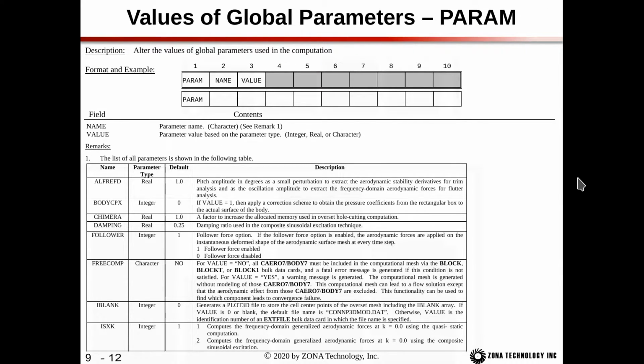And then next we have the PARAM bulk data card to alter global parameters of the ZEUS solver. So we have the parameter name and then the value. And the value can be either integer, real number, or character depending on the parameter. So first we have alpha. Let's see, this is alpha reference. So this is the pitch amplitude in degrees as a small perturbation to extract the aerodynamic stability derivatives for the trim analysis, and as the oscillation amplitude to extract the frequency domain aerodynamic forces for flutter analysis.